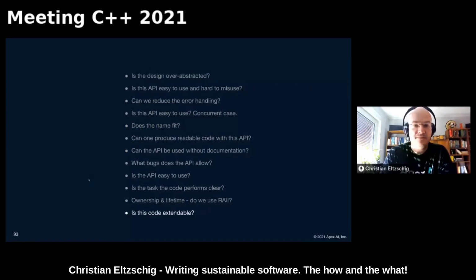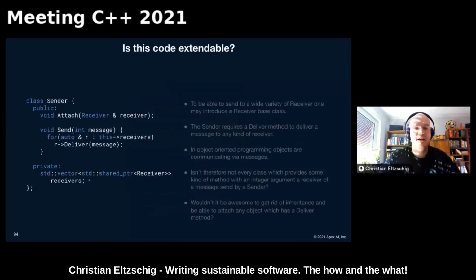Is the code expandable? Let's say now we take a look at the sender. A sender is a simplistic class where we can attach a bunch of receivers, and then we can send a message to those receivers, and we want to deliver these messages with a method called deliver. And to do this, we want to have a class sender which contains a vector of all the receivers, called receivers, holding shared pointers to the receivers, and then we can attach a bunch of receivers, and whenever we want, we can send out a message to all the receivers, and then the receivers can handle the message how they would like.